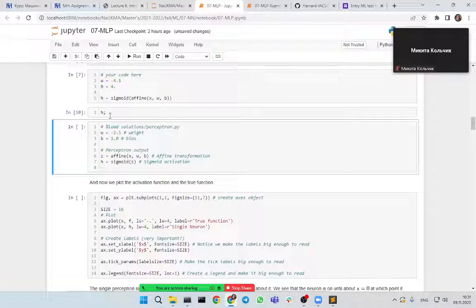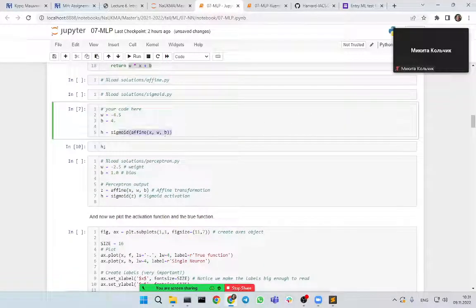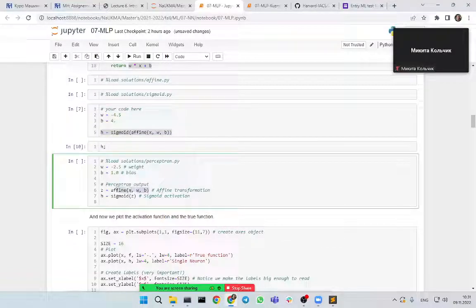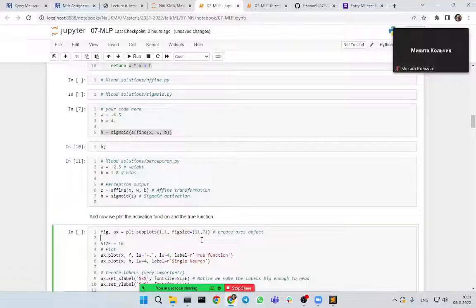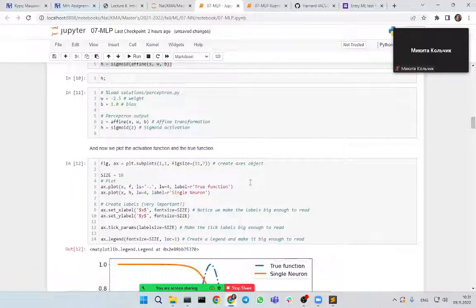And then the next thing: weights are readjusted, bias also readjusted, and we perform an affine, but now we decompose this. We do not do this in a very inaccurate way to portray nested functions in Python. It's better to be iterative. First define z with an affine transformation, and then define h, which is going to be sigmoid of z. So let's do this. Now plot the activation function and the true function.